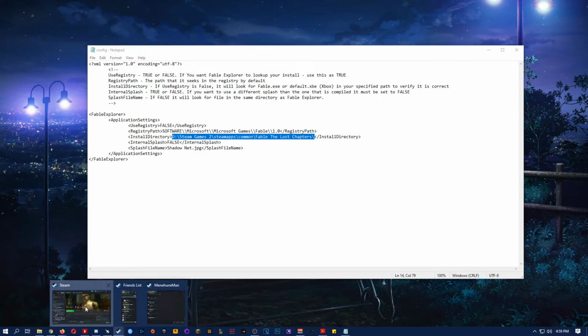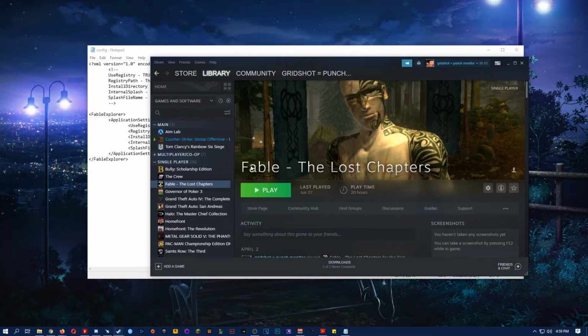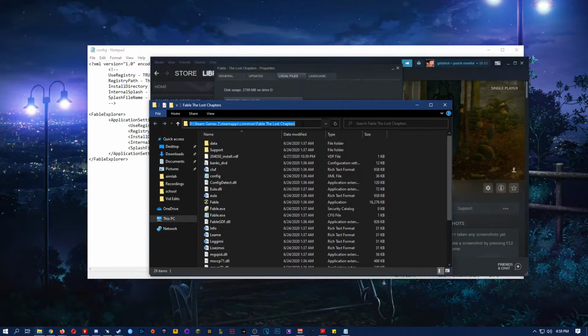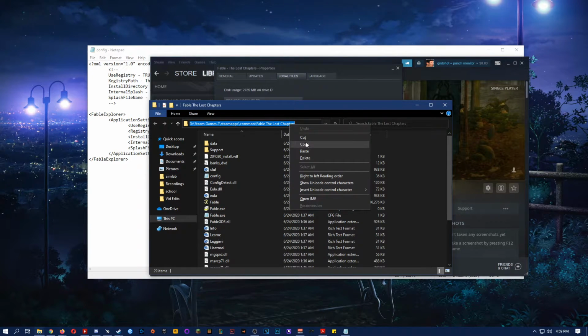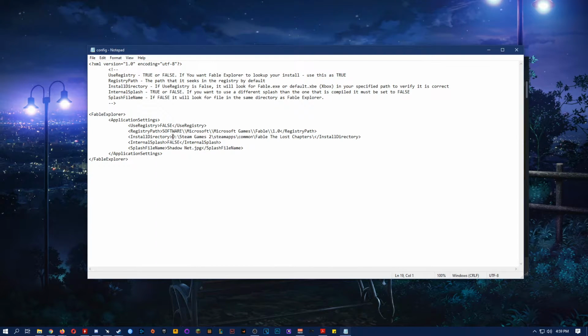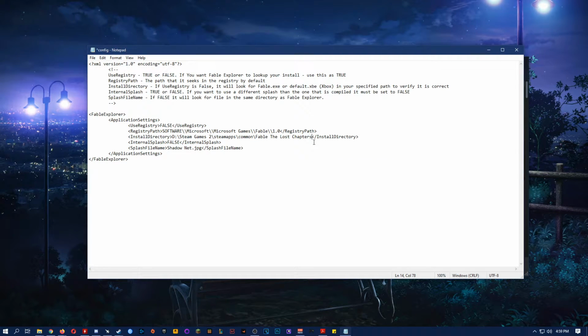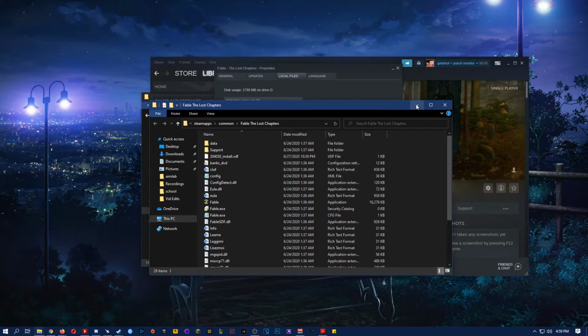So I have my game installed on Steam like this. Just right click it, properties, local files, browse local files. And I'm going to left click the bar at the top here just once and it'll highlight it. Right click, copy, and paste it in here. Put the backslash like that and do file and then save and you should be good to go.